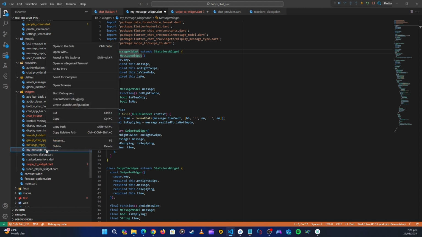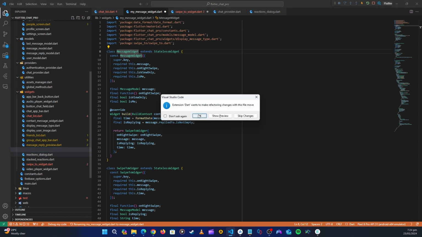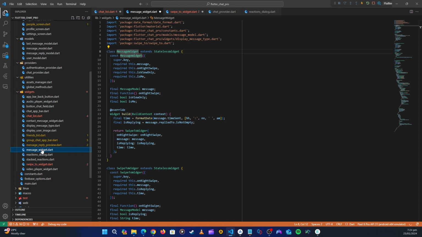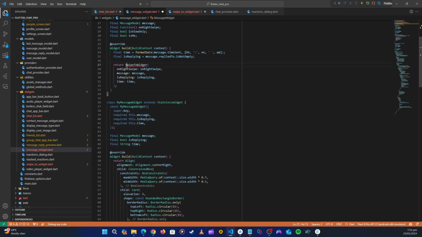Okay, so here let's rename it. I hope you guys won't get lost in these changes that we're making. And then I'm going to rename it. Now this even here is called message widget. Okay, so the swipe to, we have created a widget, so let's remove it from here and then let's import it.